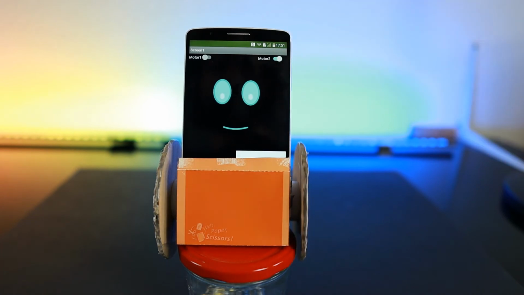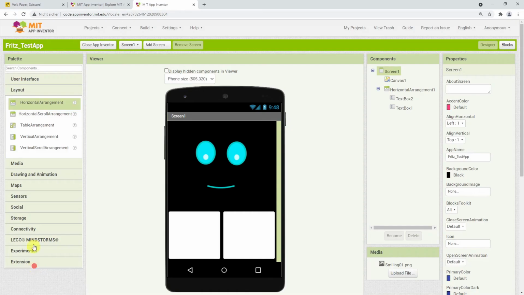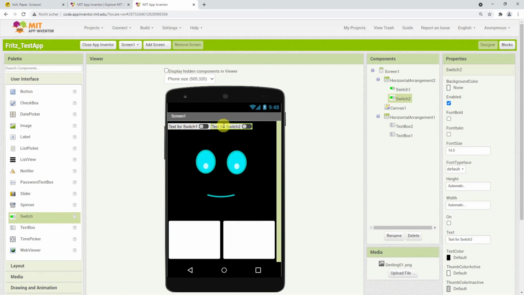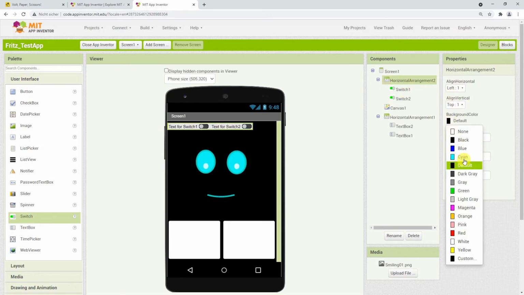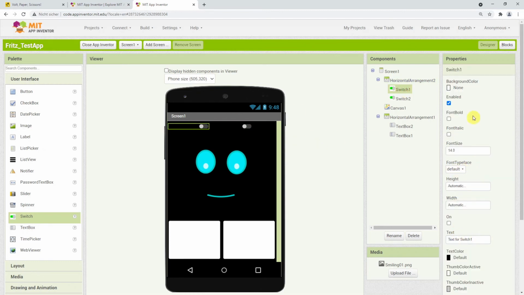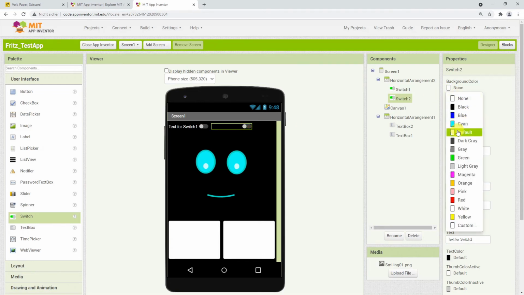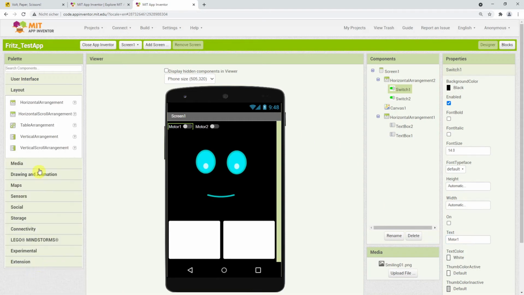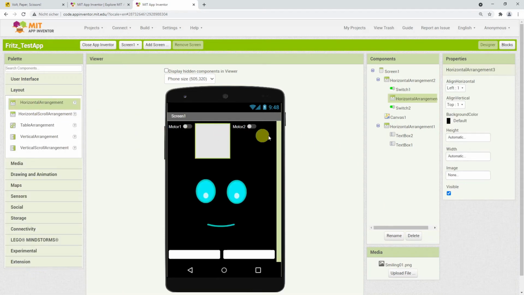Now let's create this little test app that uses two switches to control the colors of our boxes. To do that, add another horizontal arrangement and add two switches to it, and change the color of it to black. Change the font color and background color of the switches and change the text. Great! If you want to optimize the look of your app, you can always use empty arrangement objects to add empty spaces where needed.